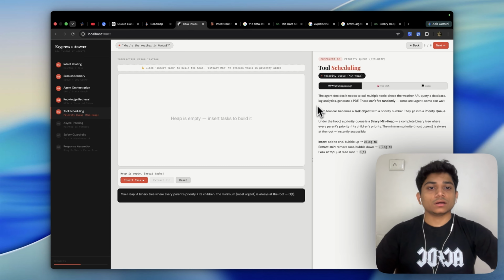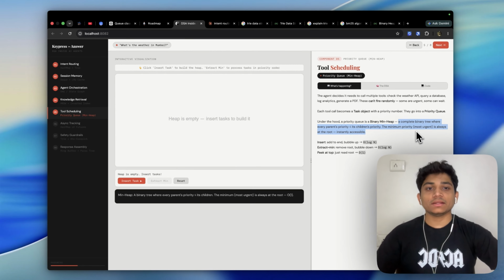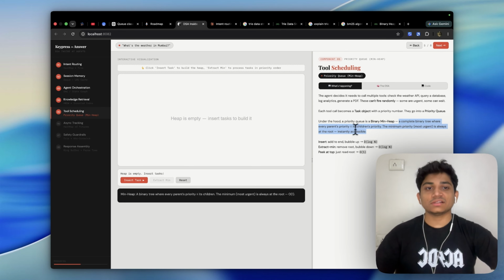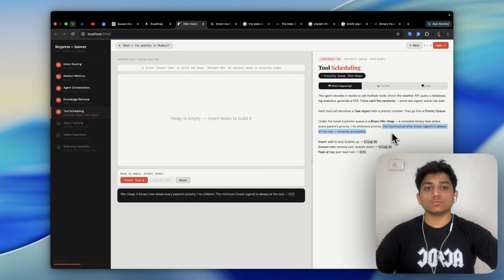So the agent decides each tool call becomes a task object with a priority number. They go into a priority queue. A priority queue is a binary minimum heap, a complete binary tree where every parent's priority is less than or equal to its children's priority. The minimum priority is the most urgent and is always at the root.